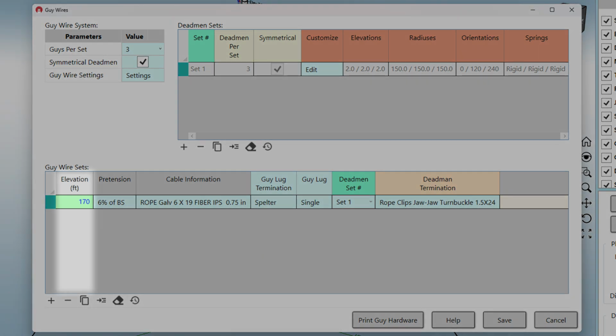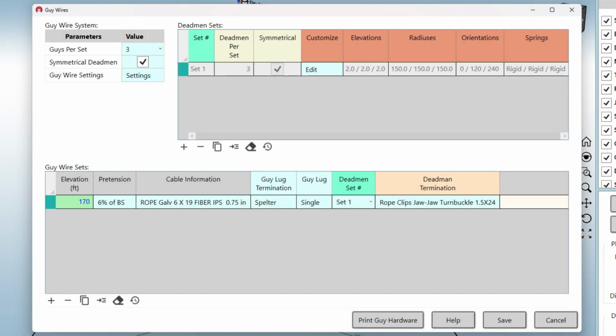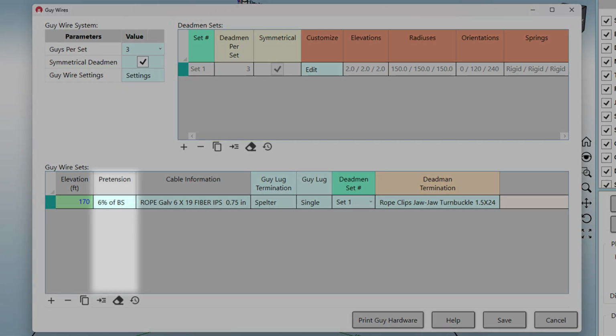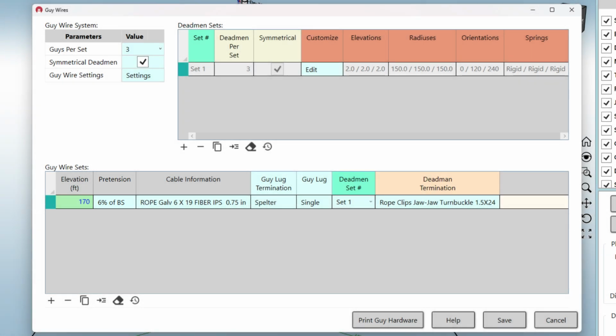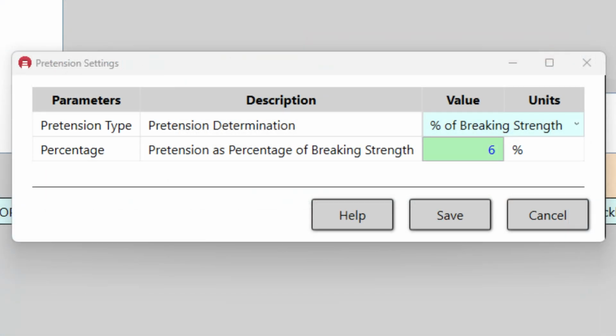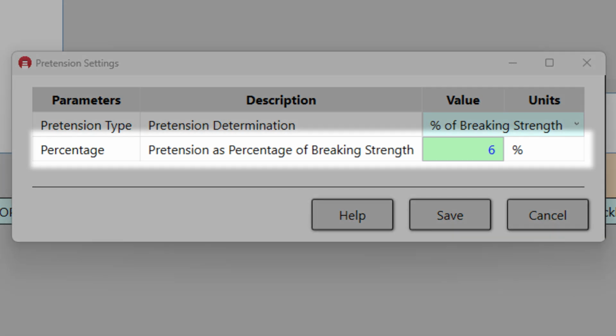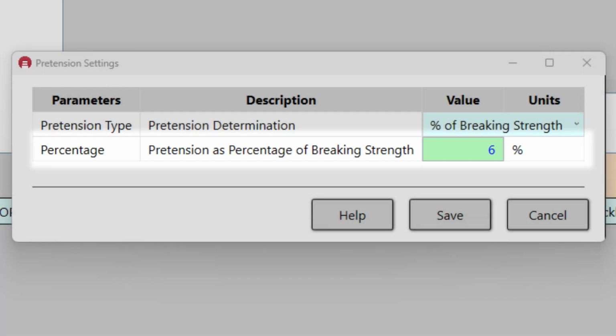First, the elevation for guy wire attachment is entered. This is the elevation for the guy lug hole. The next column is the pretension, where we can specify this as a force value or as a percentage of the cable breaking strength. A value of 6% of breaking strength is typical, and you can refer to the help and articles on our website for more discussion on pretension.